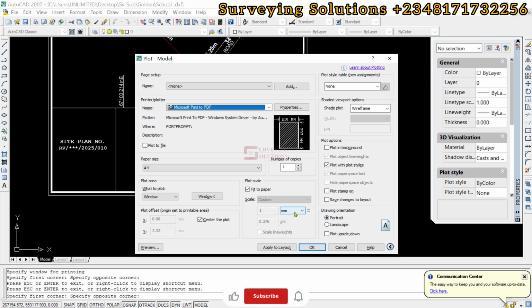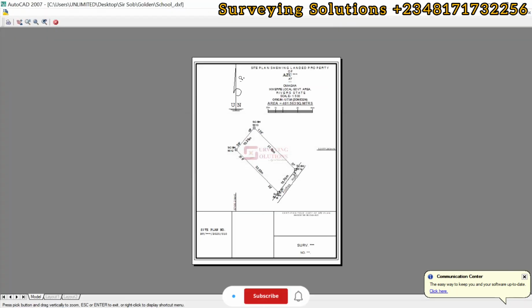So when you say 1:0.376, what this simply means is that when you fit our plot to this A4 paper size, the scale being used is that 0.376.